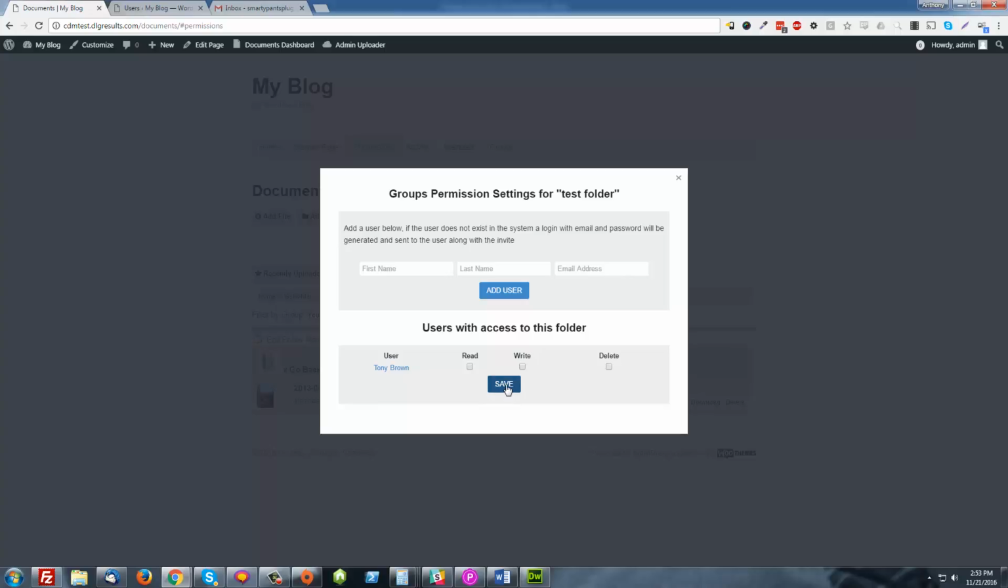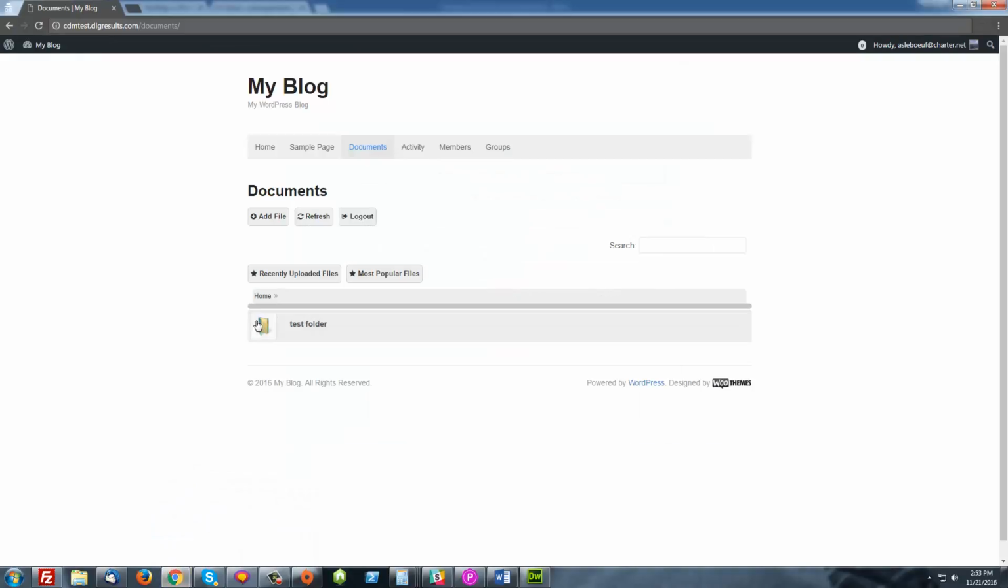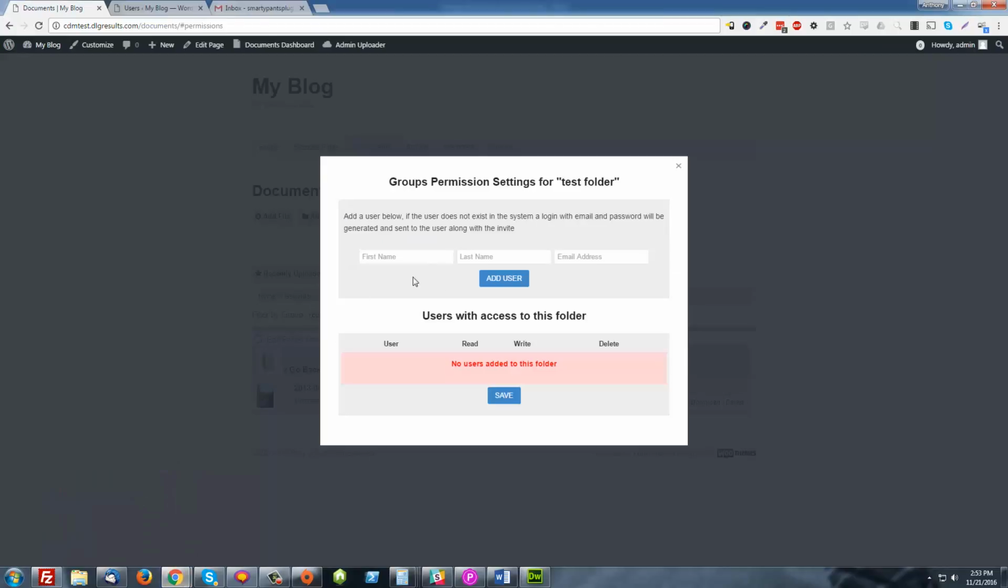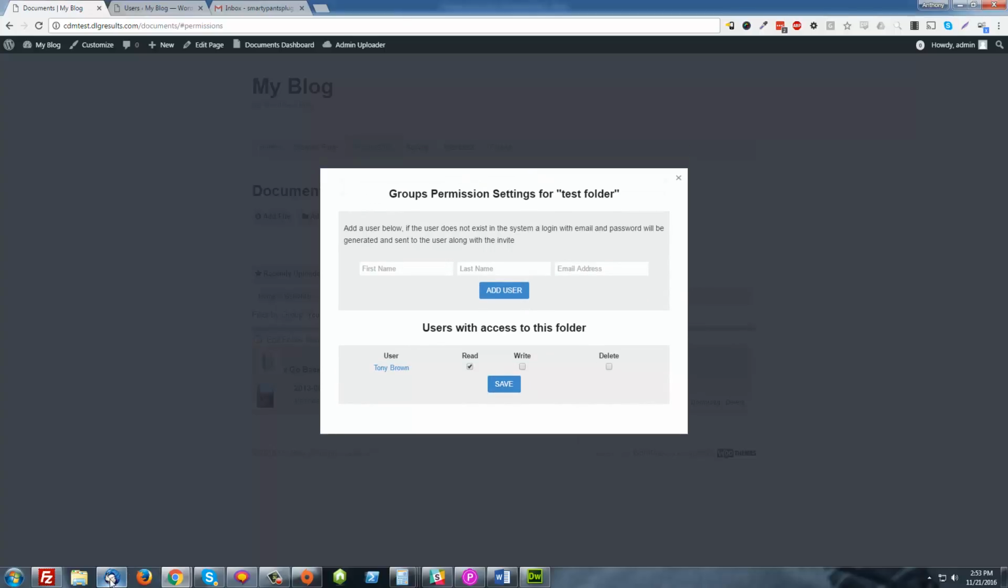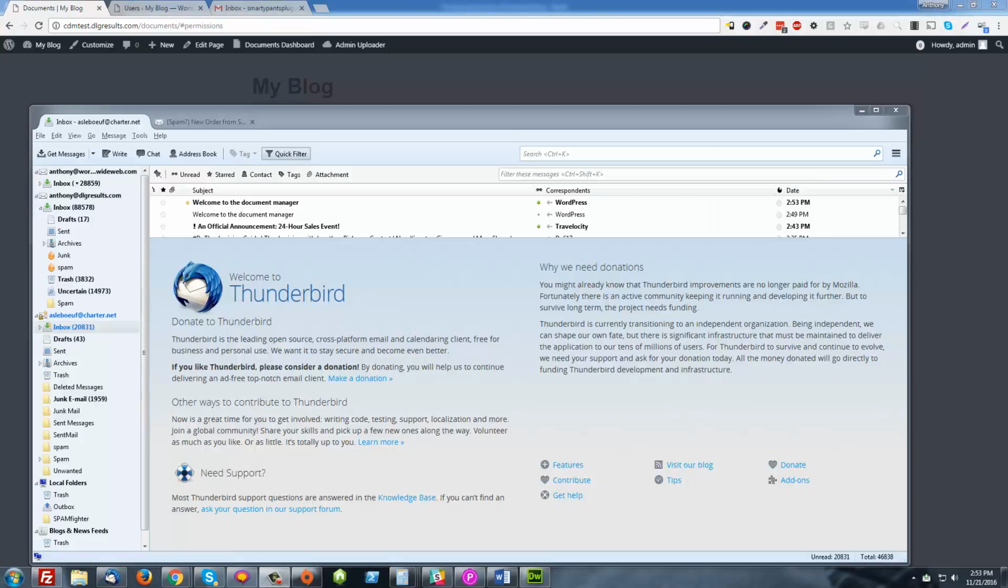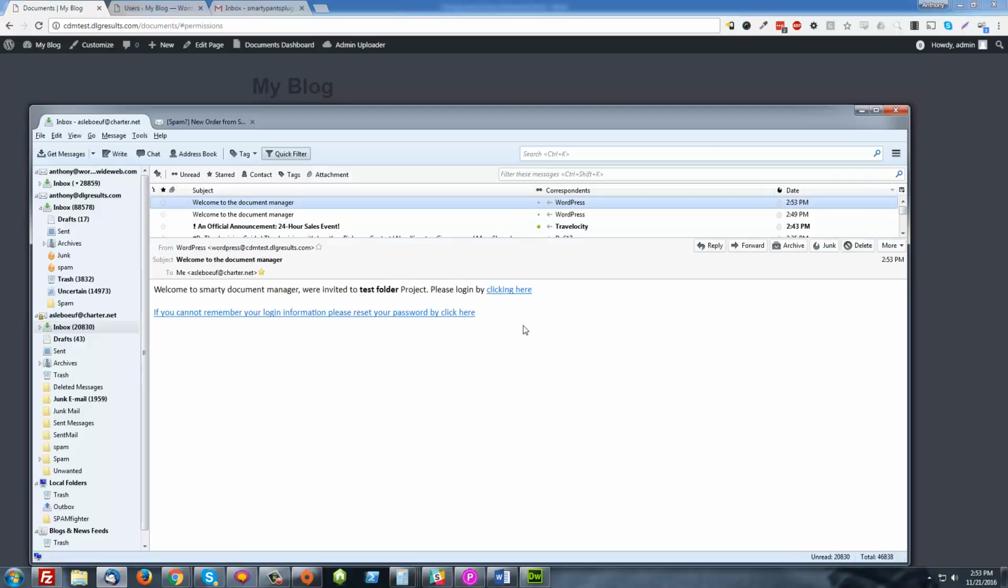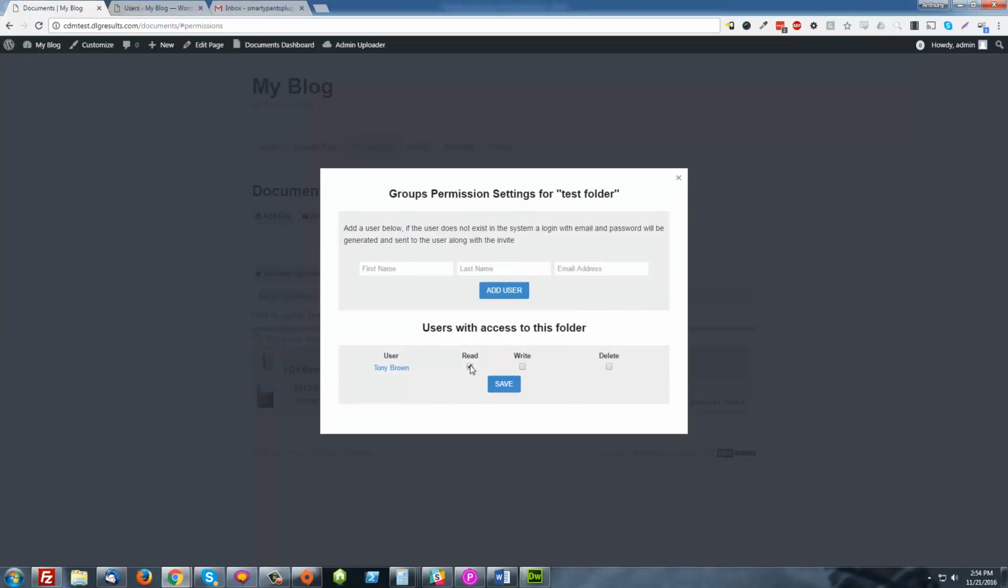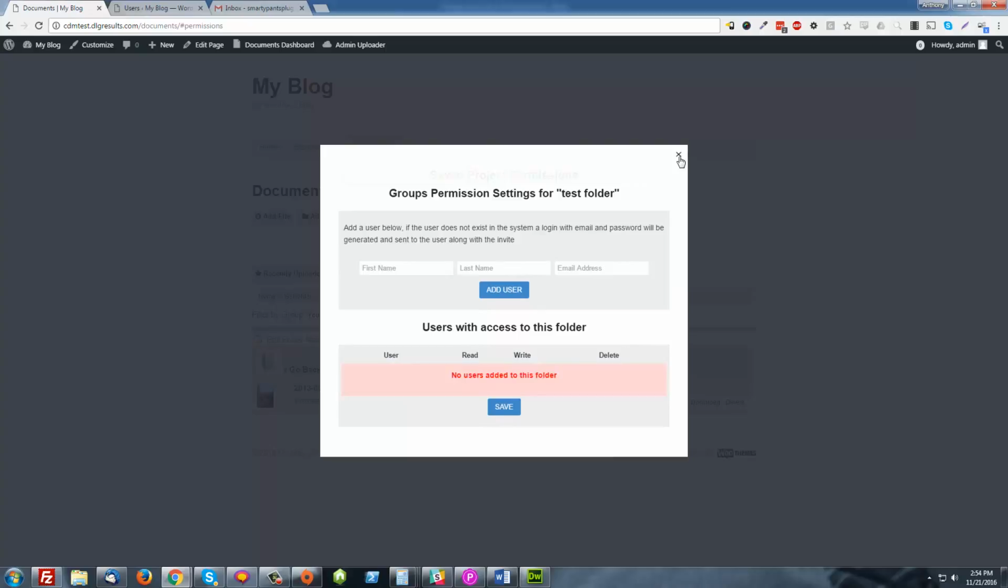And we can go ahead and remove this user altogether. Save. And the user's gone. And once we refresh here, you notice the folder is gone. Now, once you add the user back, the user won't receive a password because they're already going to be a member of the website. So the user was added back in. And I was re-invited. And instead of getting a login, we got a reset password link here. And again, a link to the folder.